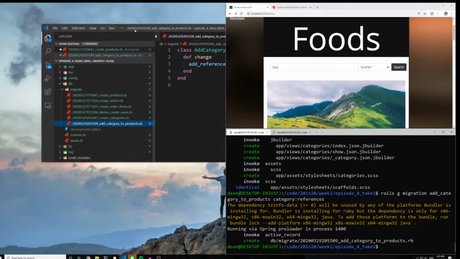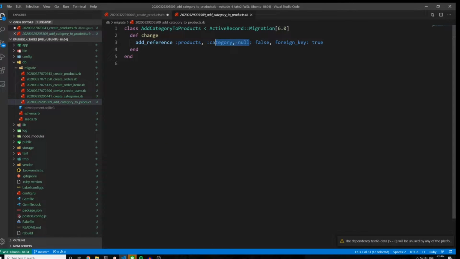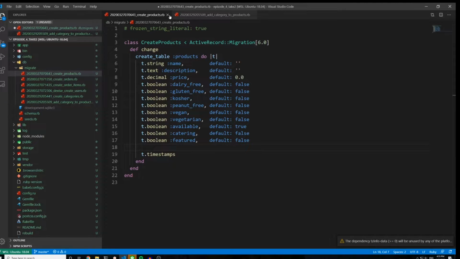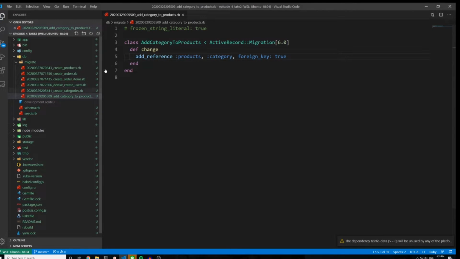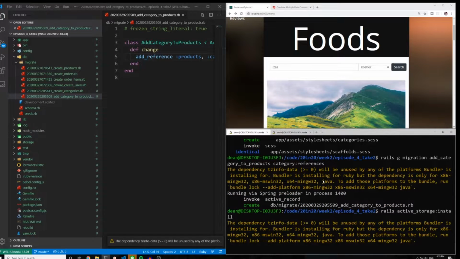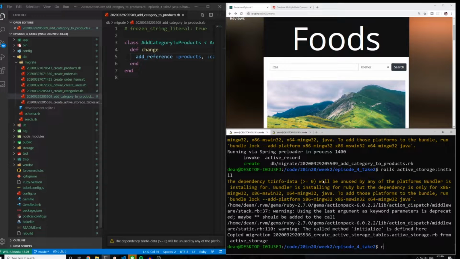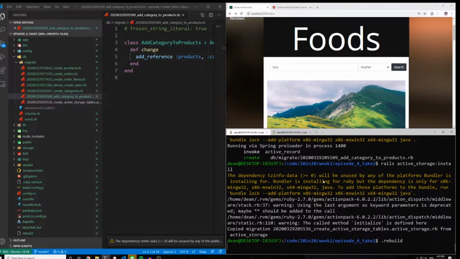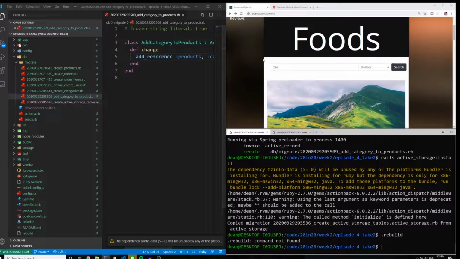We can come in here, and then we don't want the category null false, so let's just get rid of that. Save that. And the last thing we need is, let me close this because we're done here. The last thing we need is the active storage migration. So we'll say Rails active_storage:install. And that'll set up all of our migrations for us so that we can add images to our products. So now I'm going to do our rebuild command, which should just recreate everything. /rebuild.